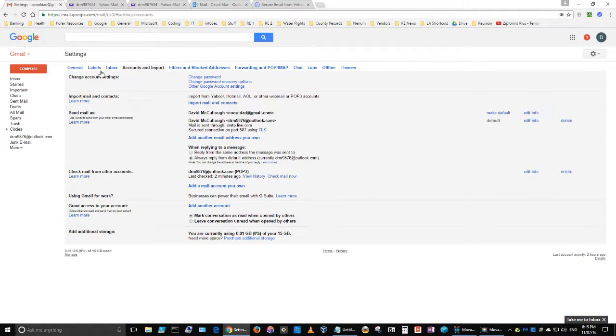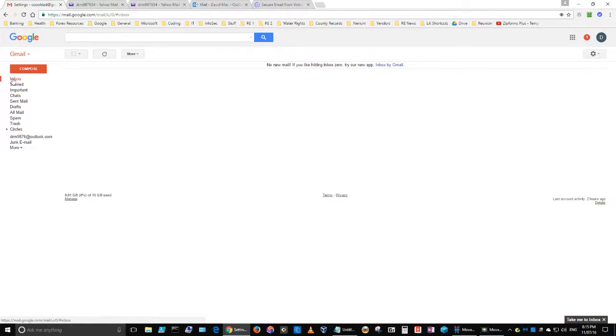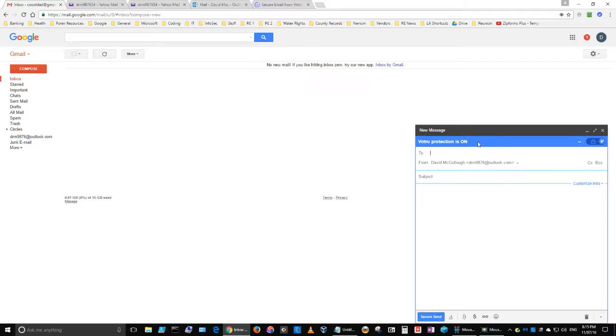And because of that, if we go back to Inbox, we're able to compose and use the Virtru plugin to encrypt those emails so that they go securely to their recipient.